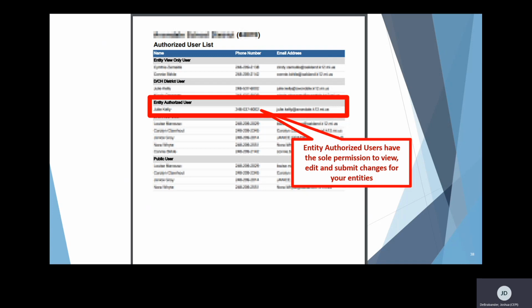Entity view-only users have access to the application but cannot make any changes to the data. This user role is helpful if there are any characteristics that are not viewable by the public, but at this time, there are no such characteristics for colleges and universities. Public users have the same access the general public would have, but they will receive announcements and communications from CEPI. No matter the user role, this list will also include the user's phone number and email address.